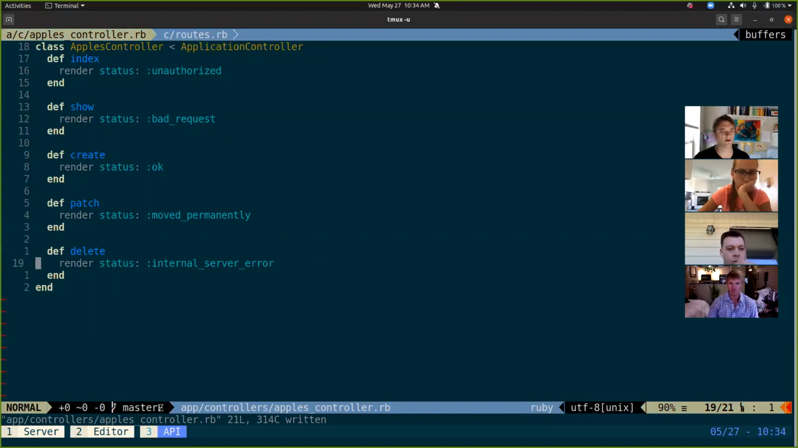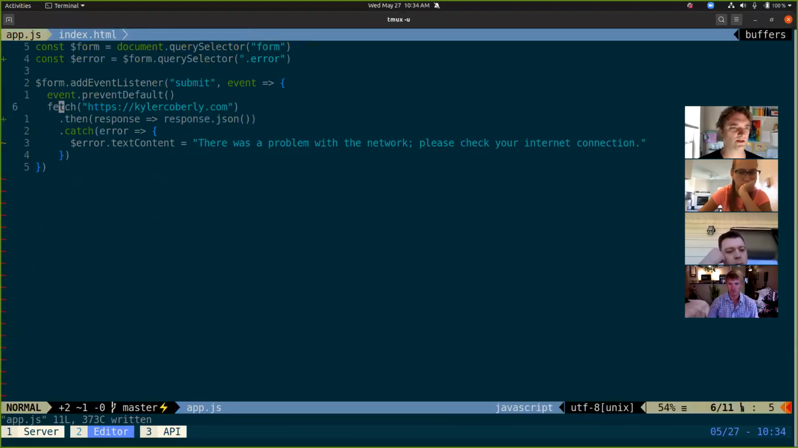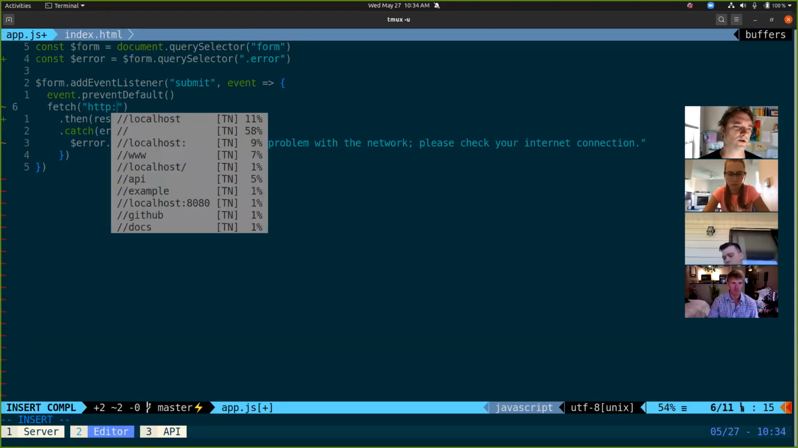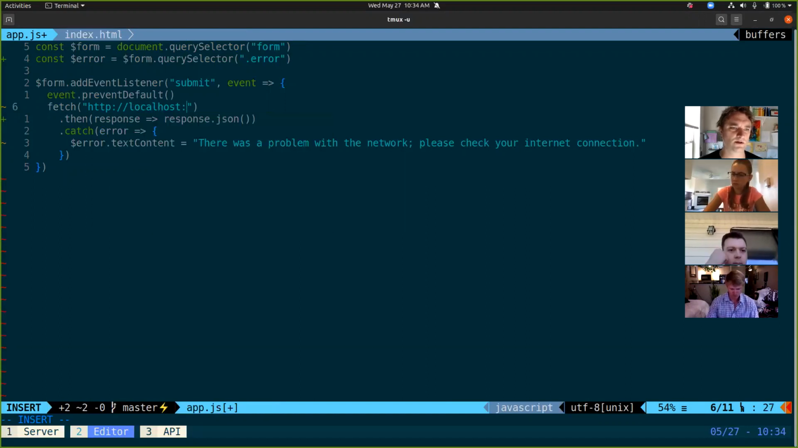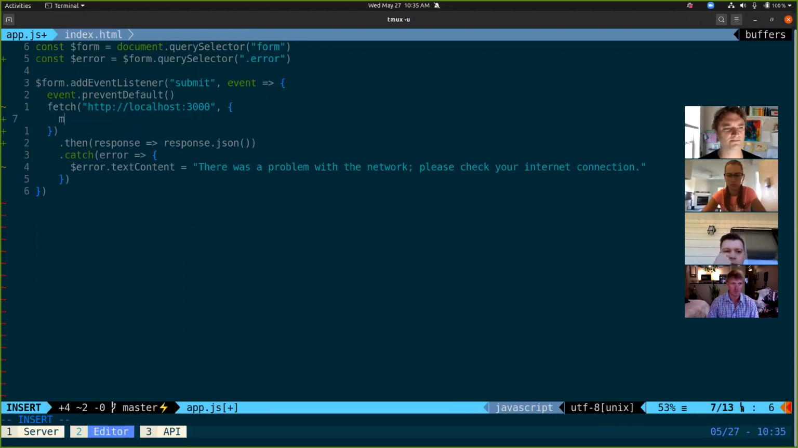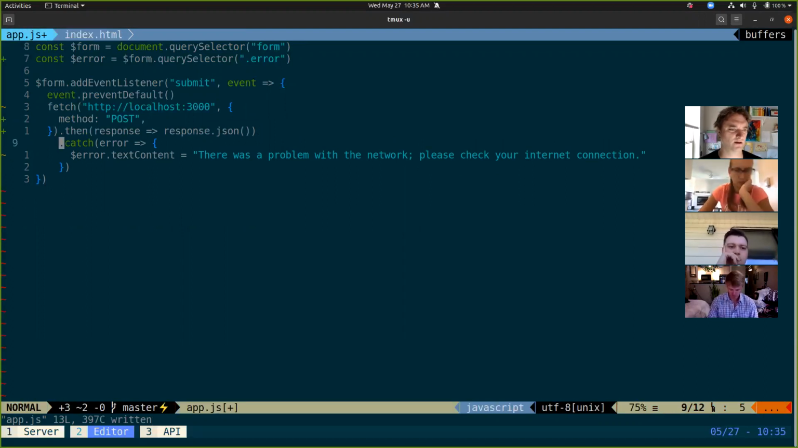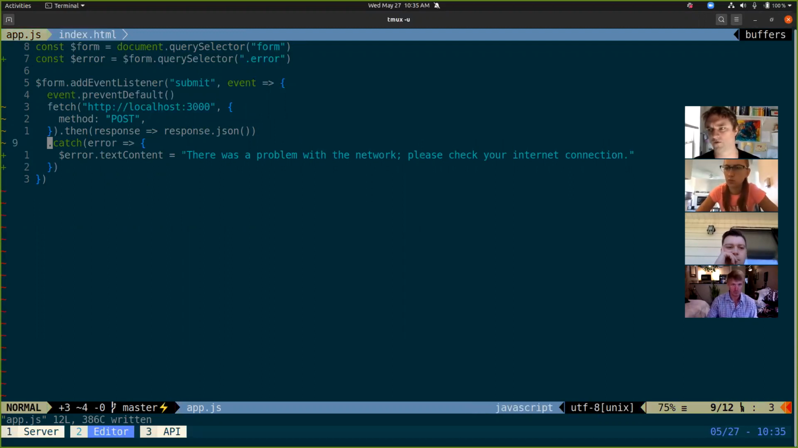Cool, so we have this controller and each of its actions gives us a different status code back. Bangarang. That means that if I do my fetch to localhost 3000, I can just change the method and get different status codes back. So post, that should give me an okay. Everything else should give me 400s, 500s, all kinds of different stuff. And those probably won't catch our error.